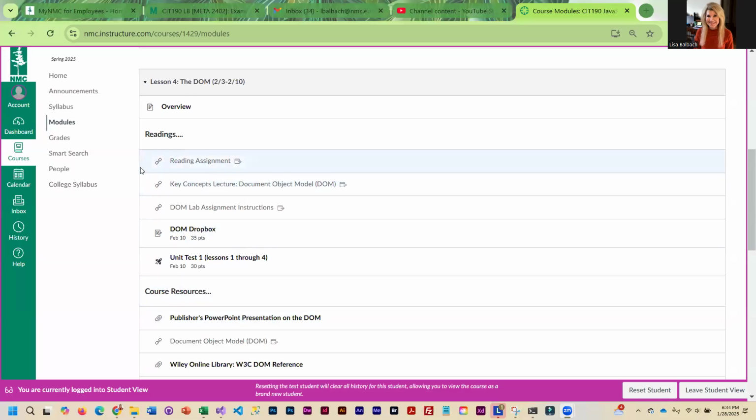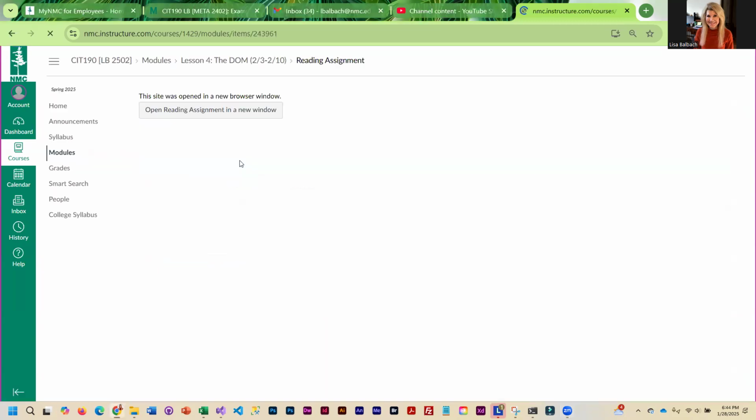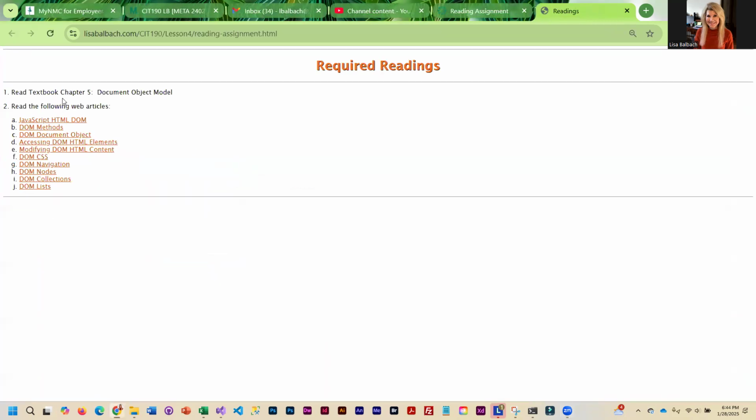This week we are going to be learning about the DOM, which is the Document Object Model. For the reading assignment, you can read through Chapter 5 in the book, and then I also included links to a little more current information on pretty much everything that we are going to be talking about today.